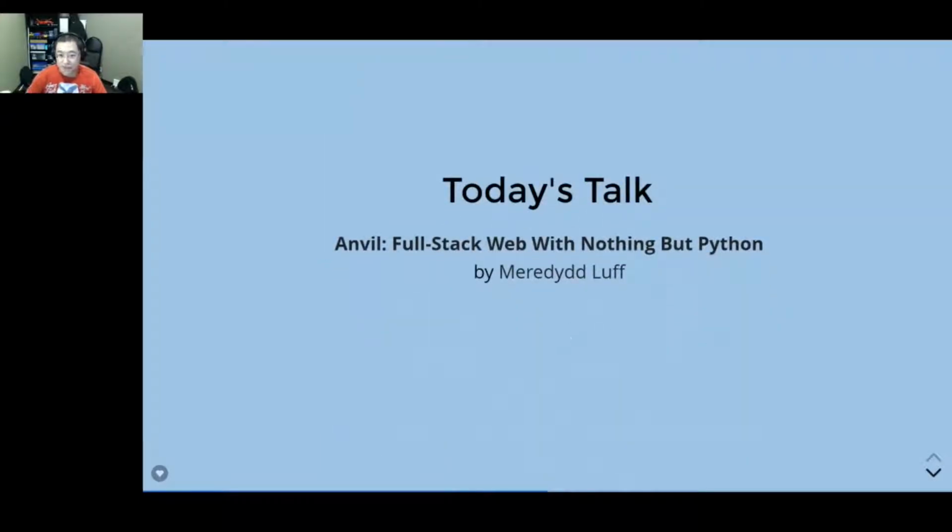So today's talk, we will have Meredydd give us a talk on Anvil, the full stack web with nothing but Python. It's a really good one, and I'm really looking forward to that.